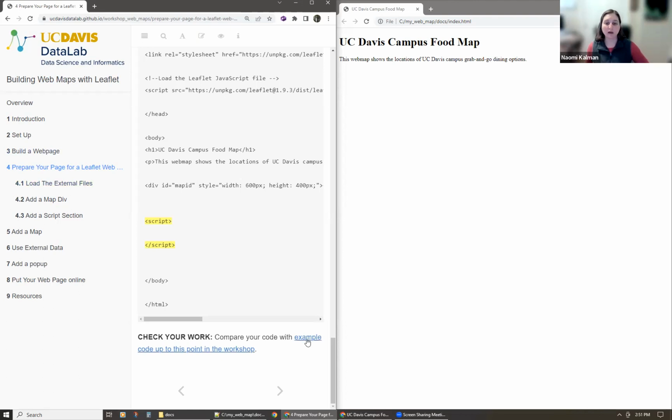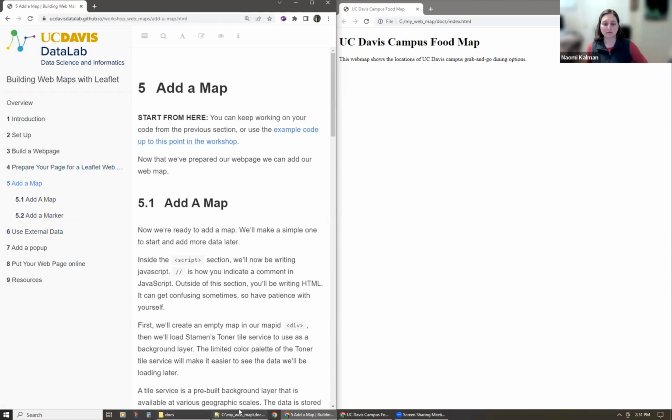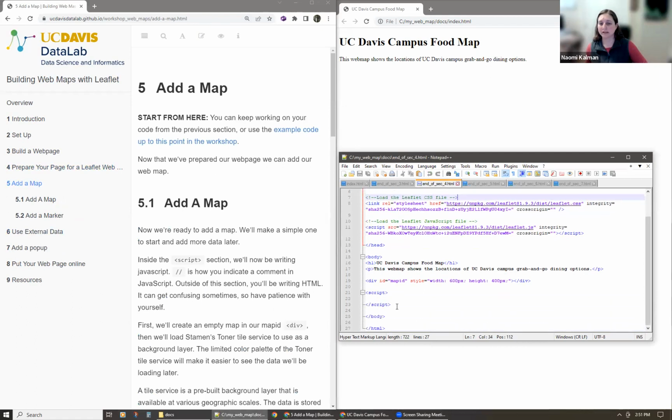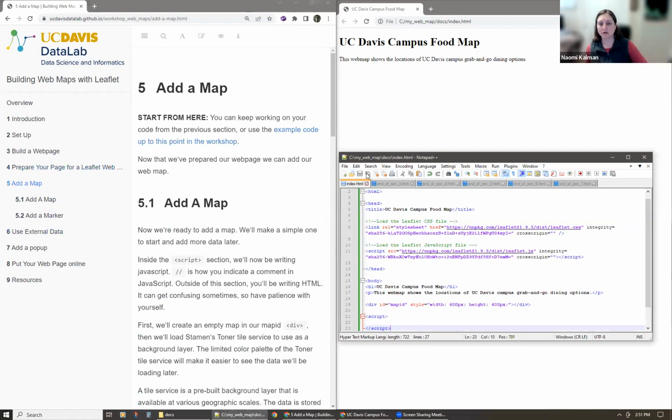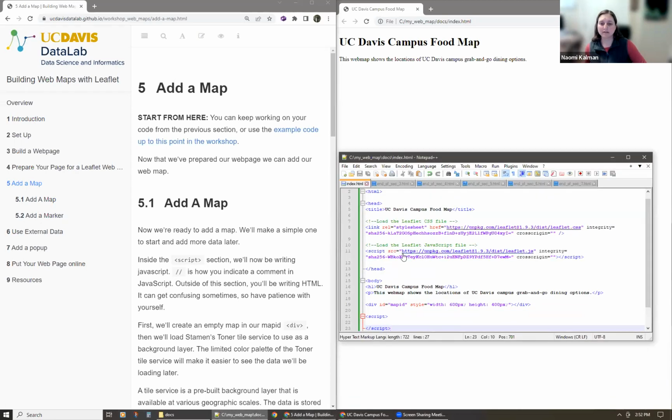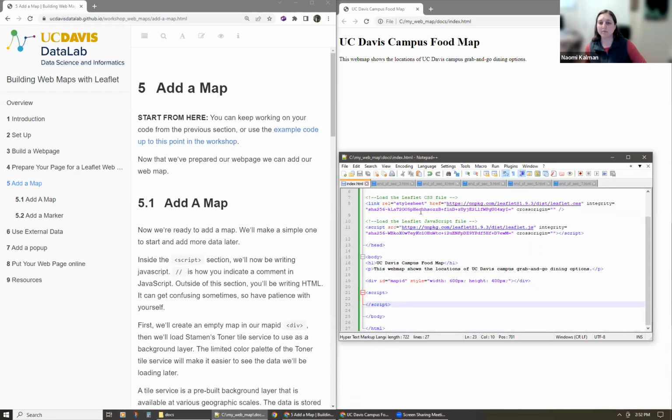So next, again, here's the example code, and we'll go to add a map. This is the end of section 4. So you should look like this, which we're cruising along. But if you needed to paste the code and keep going, you can just come to this link. So we're ready to go. We've got all the structure that we need. Everything's set up in here to stick a map. We've got a web page that's ready for a map. So let's make a map.